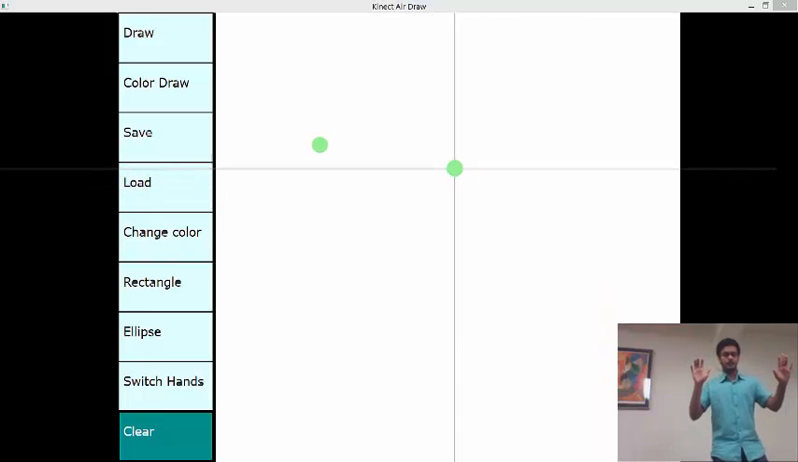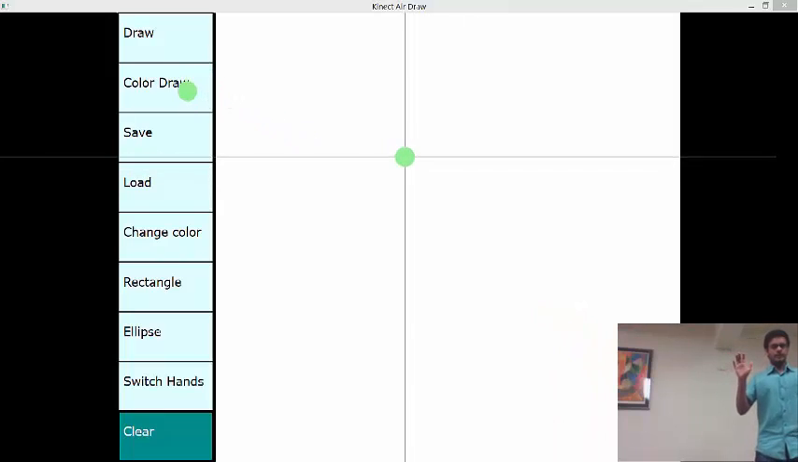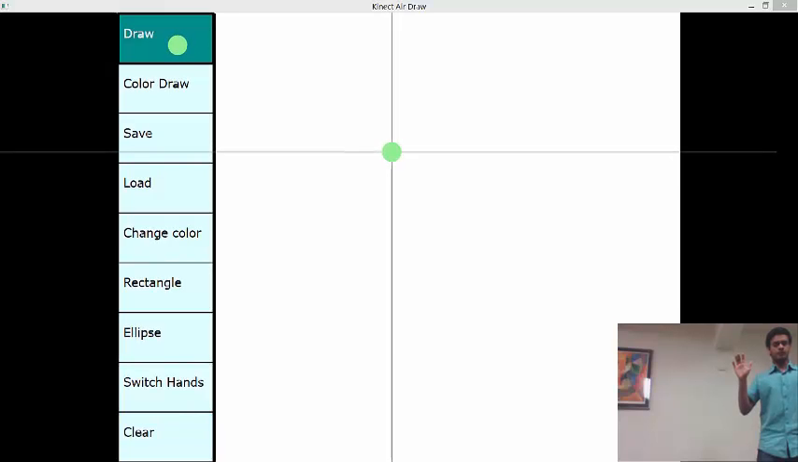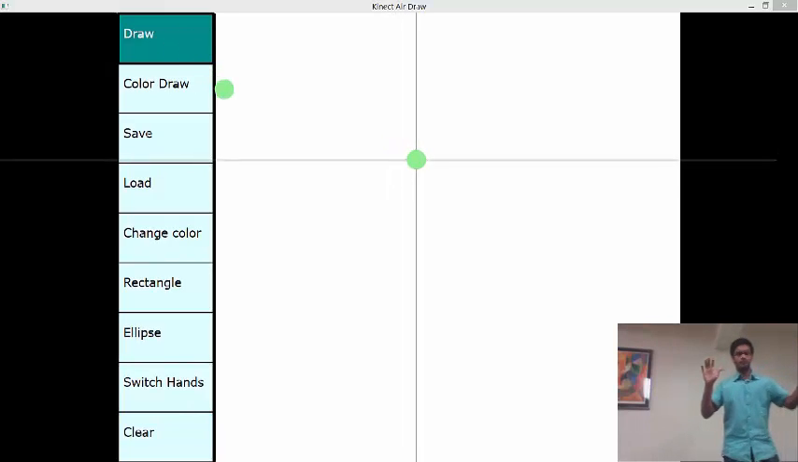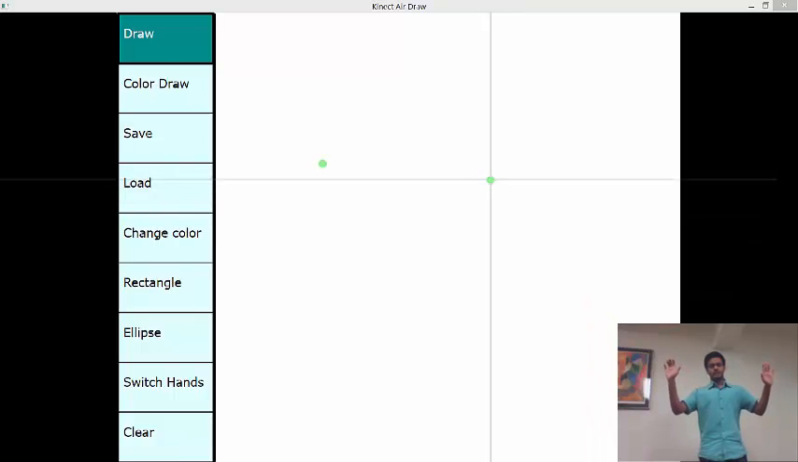Now let's actually draw something. Over here, I use my non-drawing hand, and I close my hand at the draw button, which selects the draw option. Now I can use my drawing hand to draw whatever I want by closing it.